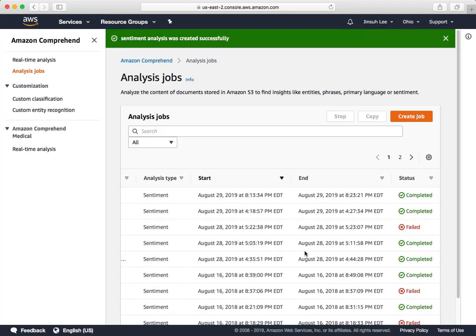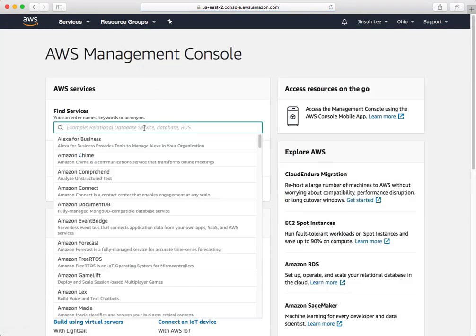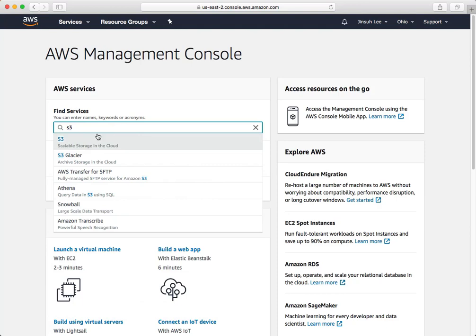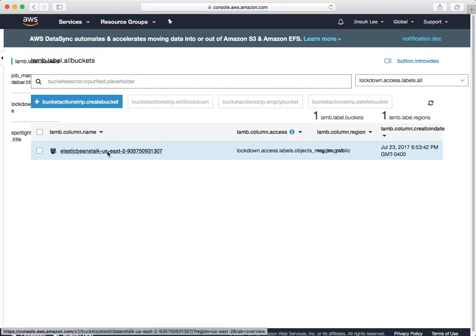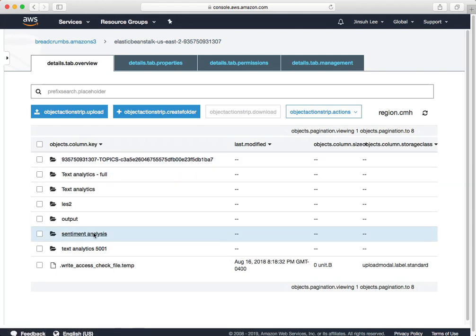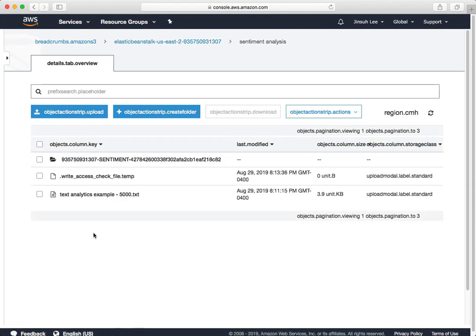Okay, I'm back, and it seems that yes, our job is finished. It took us about 10 minutes, going from 8:13 to 8:23. Now let's go back and see what the results are for our sentiment analysis. I'm going to go back to my AWS Management Console, and let's go back to S3. I'm going to click on S3, click on my bucket, and go into sentiment analysis. And it seems that this is where the results have been saved.